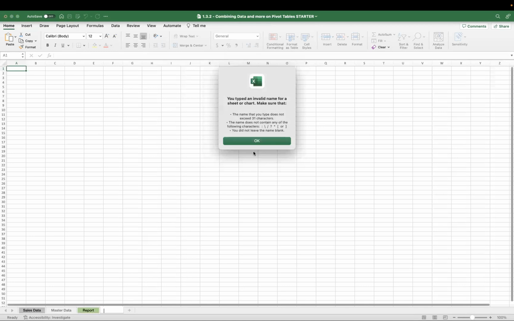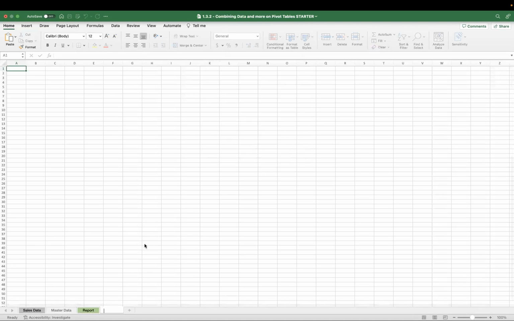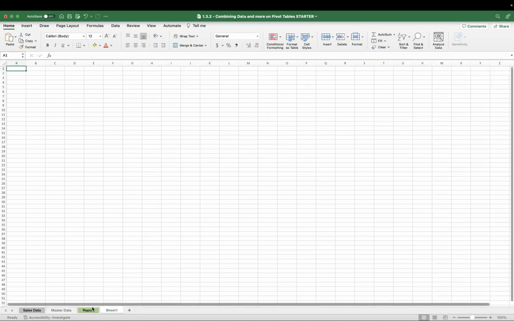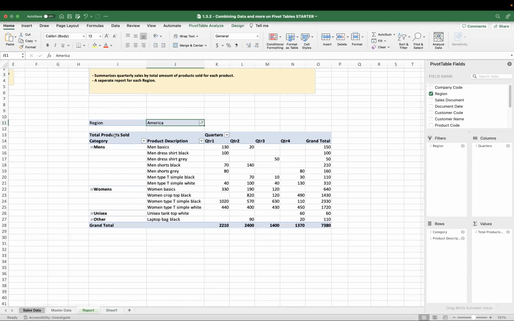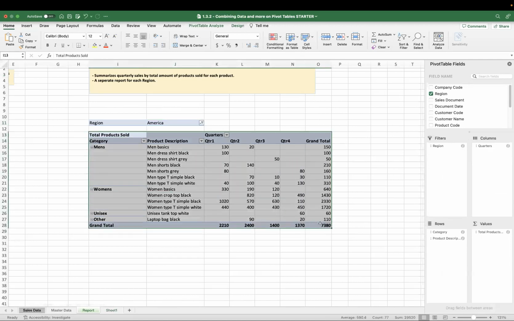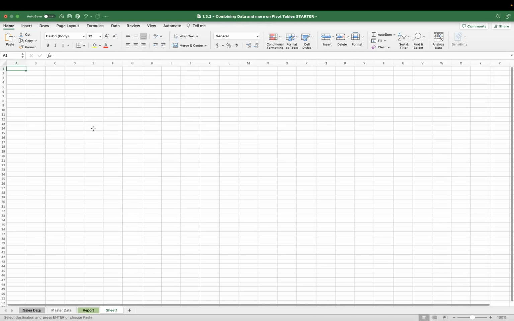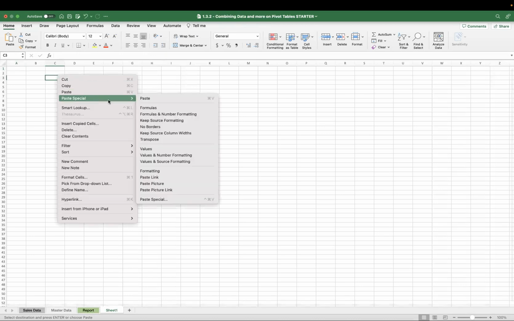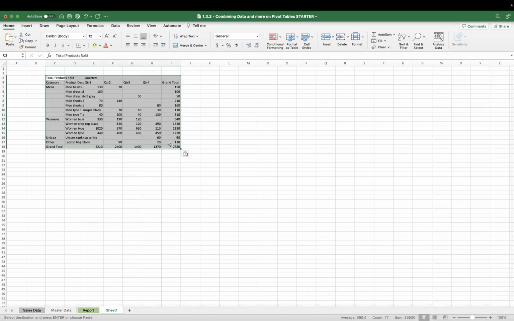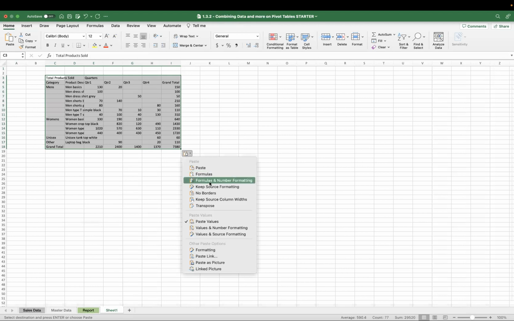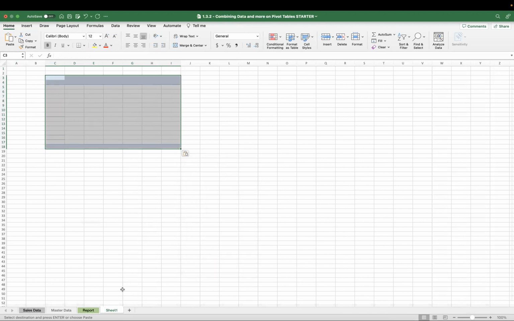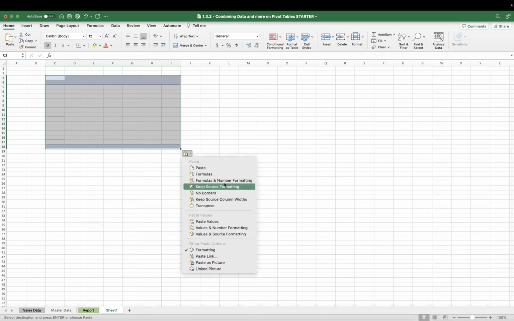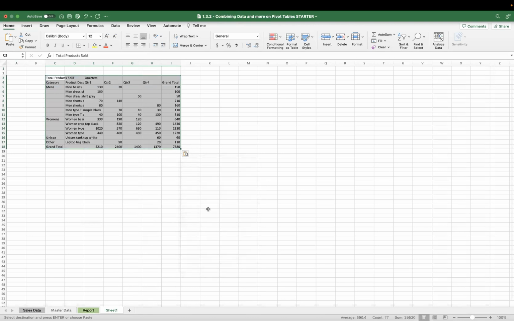I could create a new tab and copy, paste special. Maybe I'll just paste values. Maybe I want to keep the formatting. Values and formatting. Good enough.